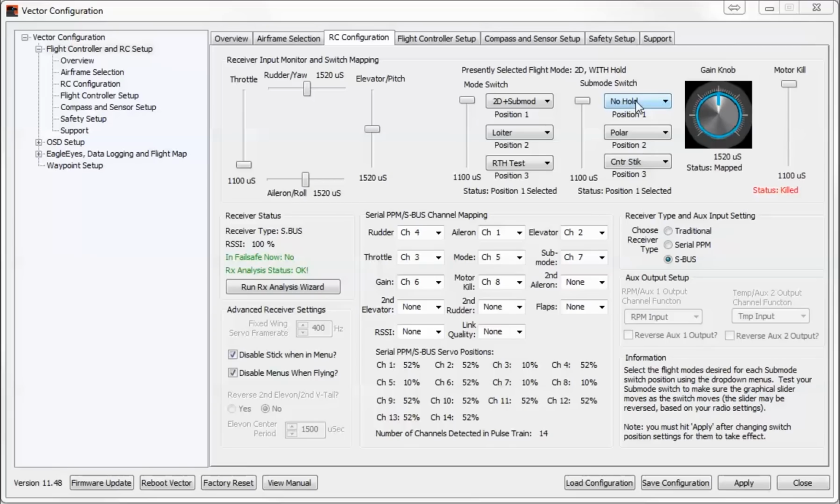Now the reason for this is because when I had the conversation with John at Eagletree, he advised that it's best practice, if possible, not to take off with a hold mode in place. It's not that you're going to have problems. I've done it a few times before. I've had no real issues with it.